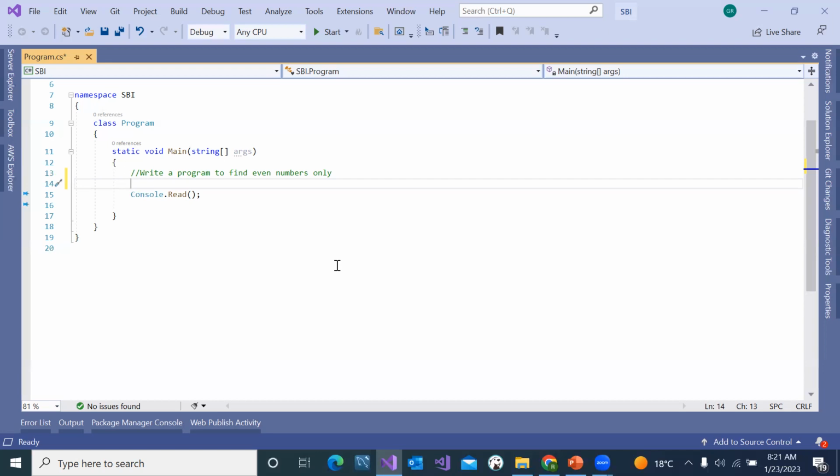Right? Divide that number by 2. Check its remainder. If the remainder is equal to 0, then tell him, hey, this is an even number. This is a manual process. Now this has to be automated. Here you are doing it manually. But here I want this to be done by the system automatically.